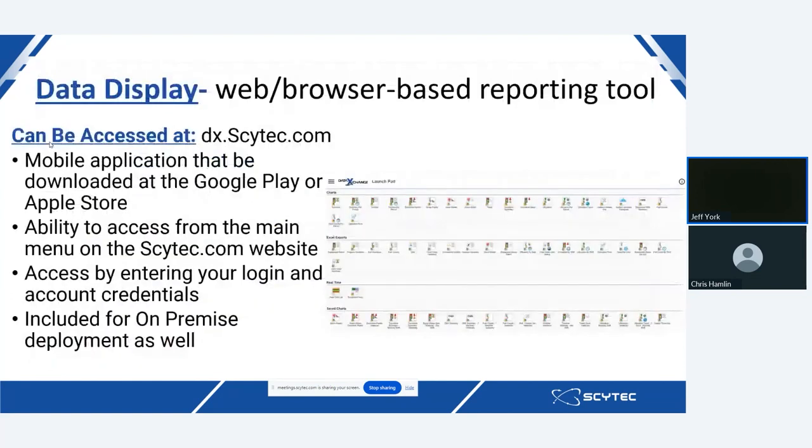So the first thing I'd like to cover is where can you find Data Display? And after I'm done with this little section of the PowerPoint, I'm going to do a quick tutorial about all the things that I cover for Data Display. So Data Display can be accessed at dx.scytec.com, where you'll find a landing page with a bunch of other different applications on there and how you can easily access each one of them.